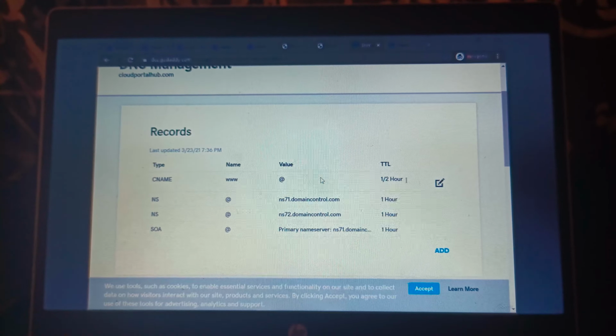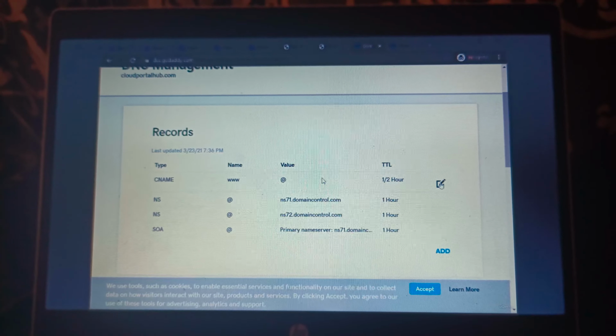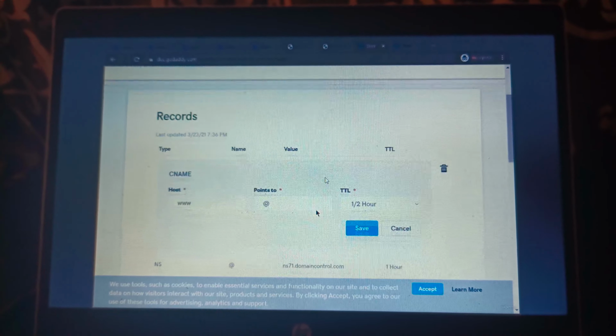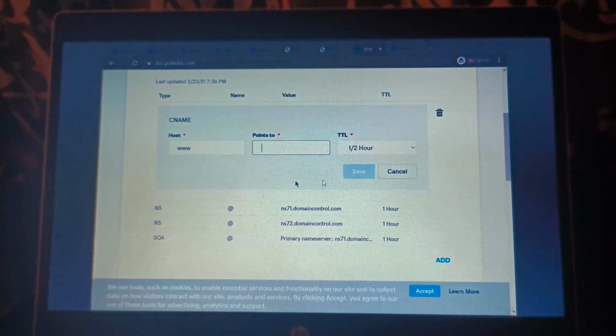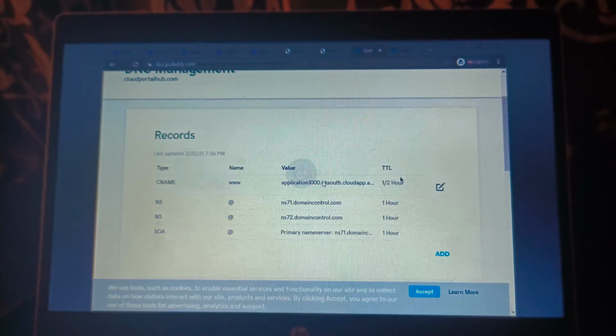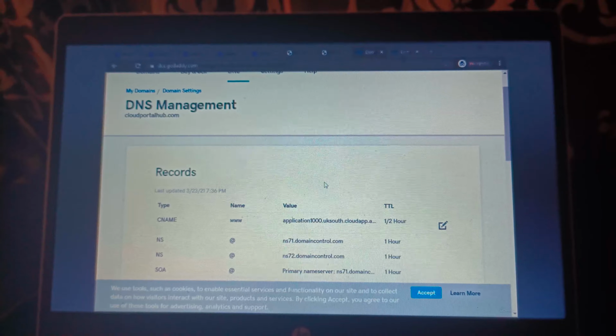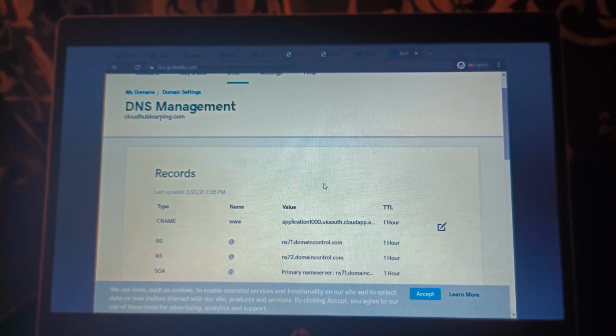And over here for my CNAME record, let me click on edit. Over here, let me put again the DNS name, right? So now I have cloudportalhub.com and cloudhublearning.com pointing to it.